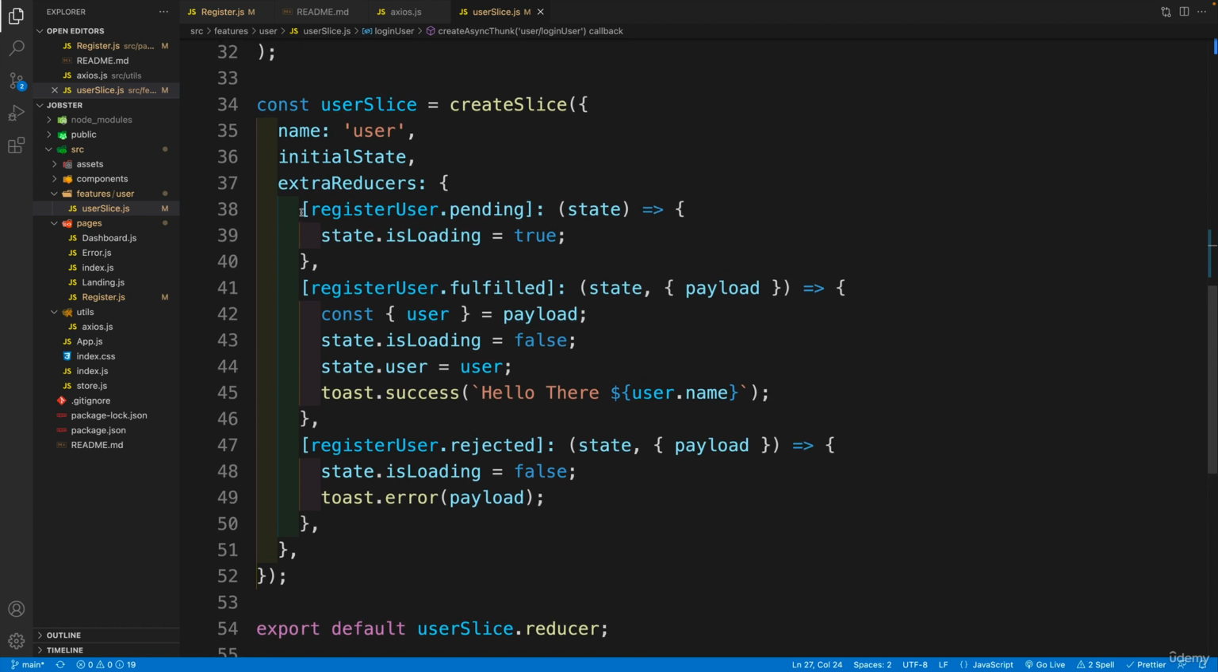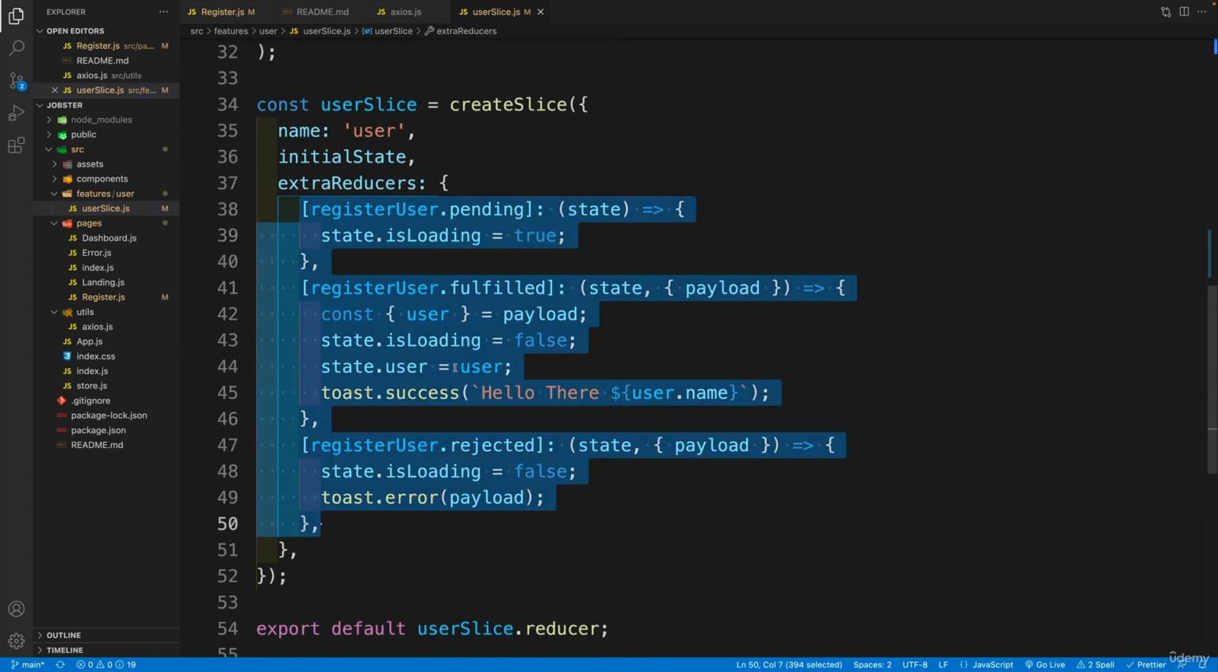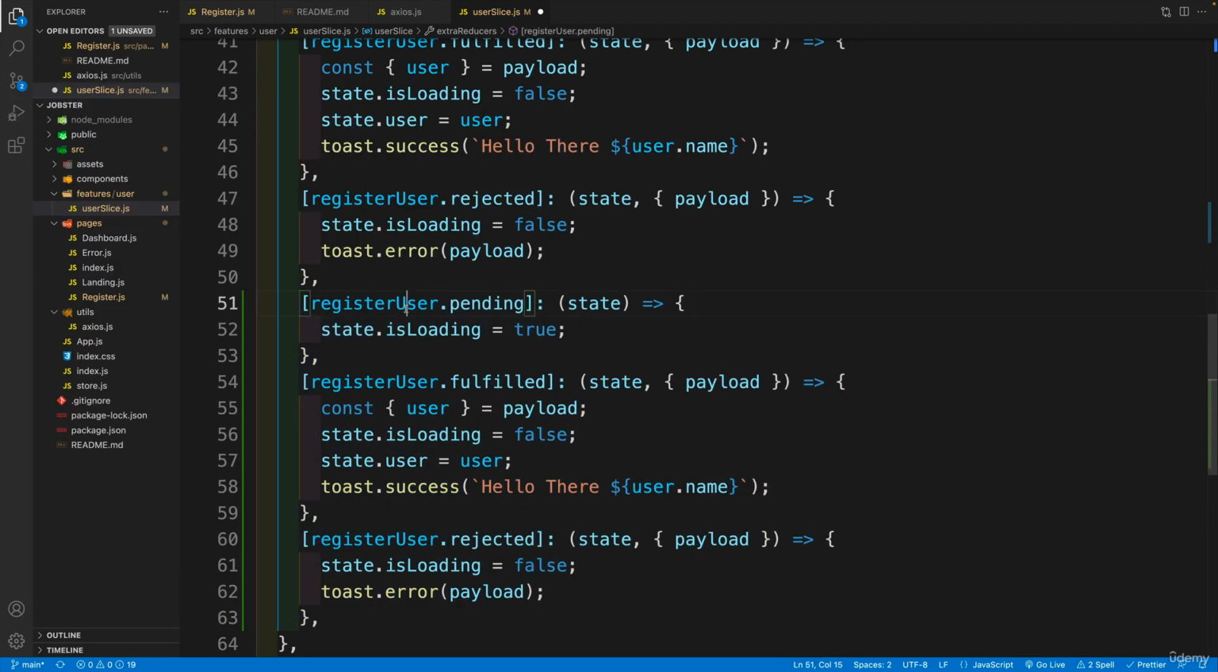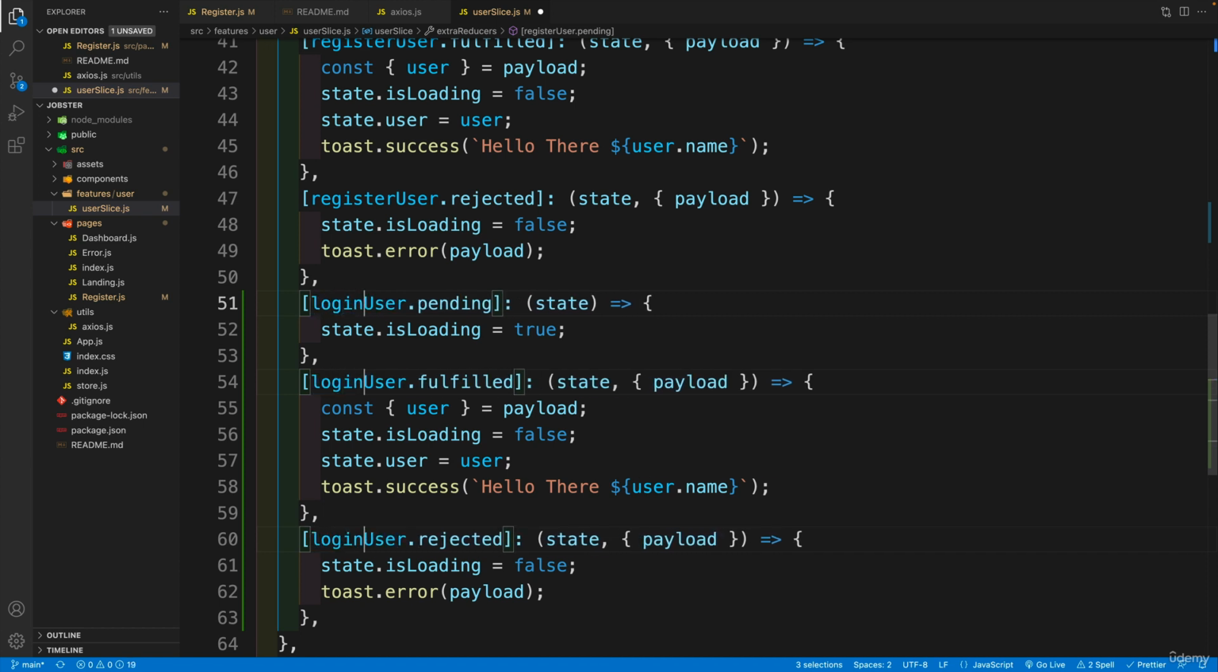And now I'll do the same thing with the extra reducers, where we'll copy and paste. I'll select the register user, and let's just change this value to a login one. And as far as the values, is loading the same while pending true. And then if we're successful, same deal, is loading false, user. And then let's just say welcome back. That's it. That's going to be the only change we're going to make. Welcome back and then whatever name.